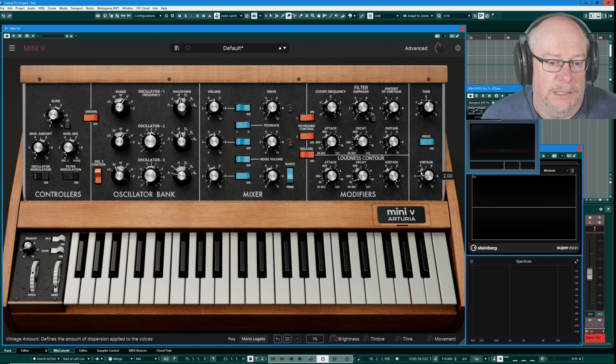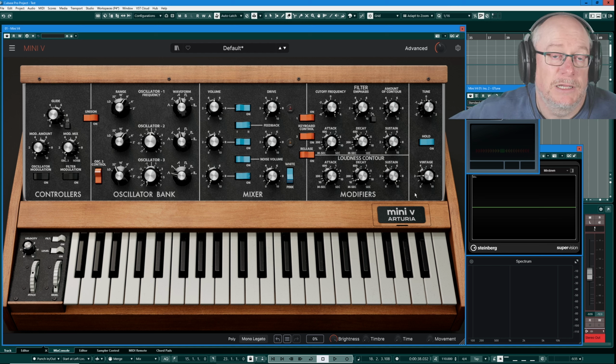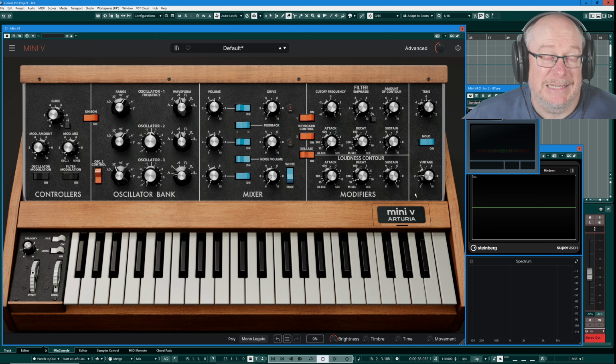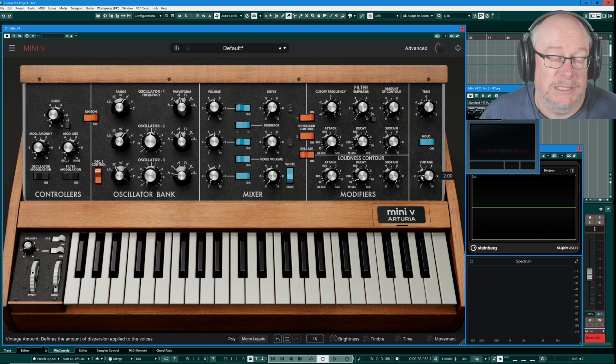Over on the right hand side, we've got this control called vintage. This effectively allows us to specify the extent, the depth of that analog quality of the sound. As you can see, it's currently set to 2, which means we have a little bit of it. This is effectively like a Minimoog straight out of the factory. That's basically what we're emulating at the moment.